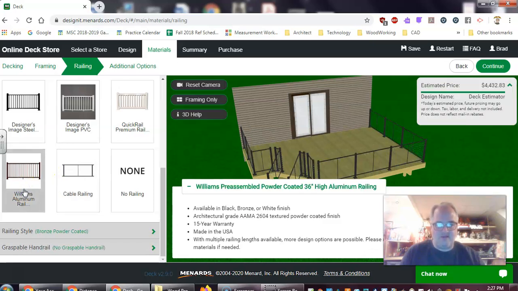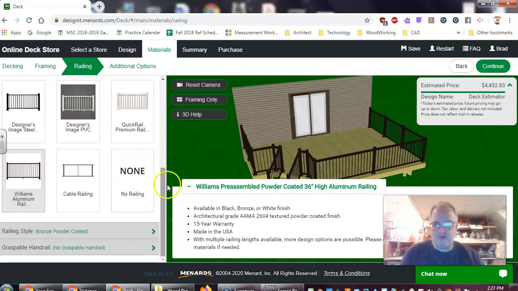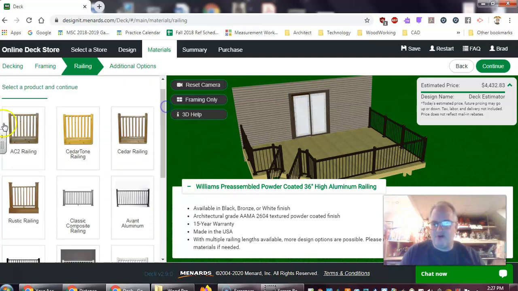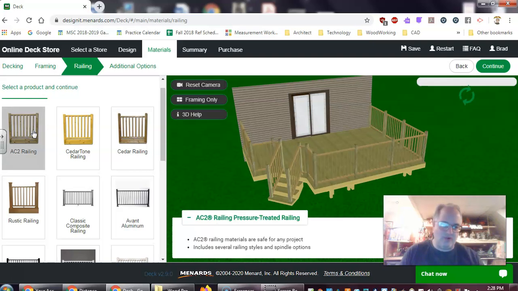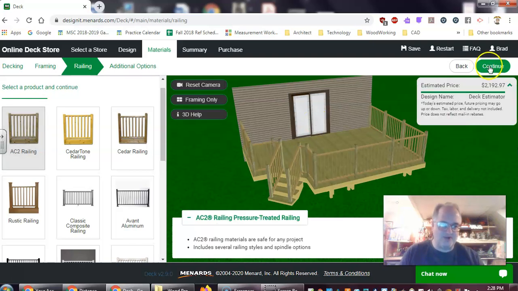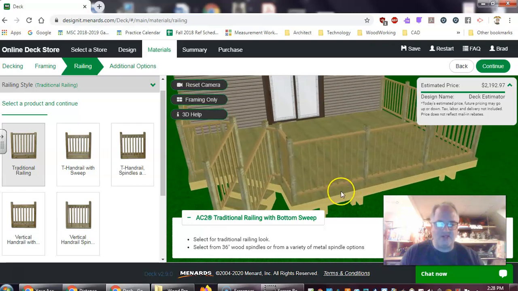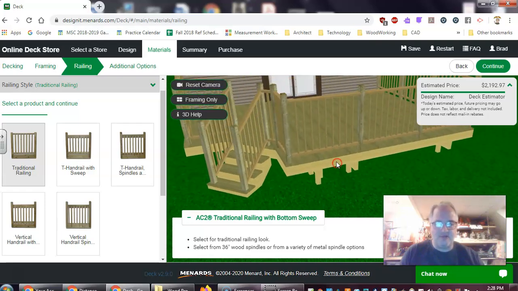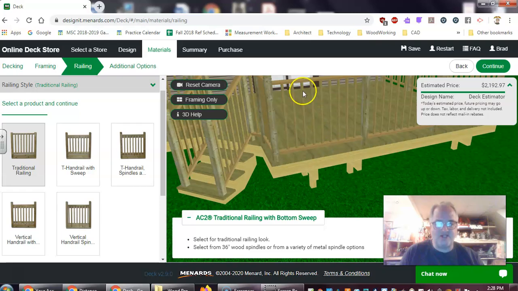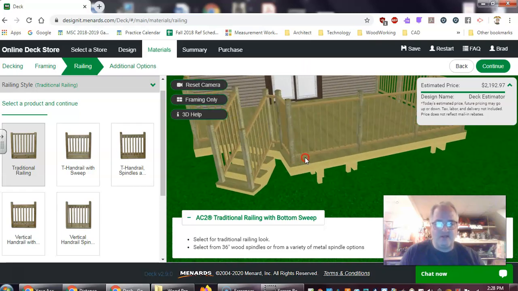So, big difference. For me, I'm just going to do your standard AC2 railing. Just keep this all pressure treated. Alright, and then again, now you've got your traditional railing, which is shown. Now I'm going to zoom in here just a little bit, pan up, just so you see how this changes with your railing here.